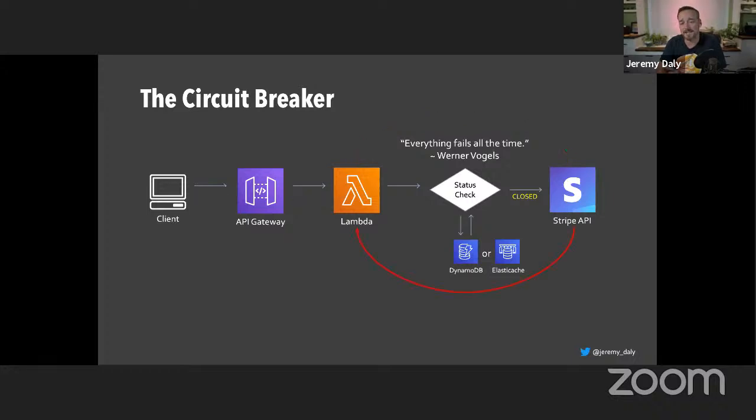But let's say that the Stripe API fails and returns back to Lambda and says, I timed out, or there's some issue with this or whatever. What we want to do is update our DynamoDB or our ElastiCache and let it know that we now have some sort of failure building up. And we can respond back to that client and say, hey, we've got a failure. We can't make that connection right now.